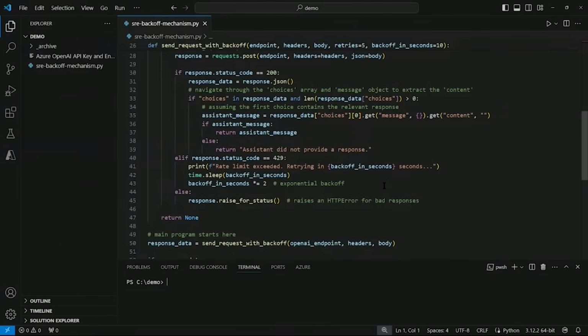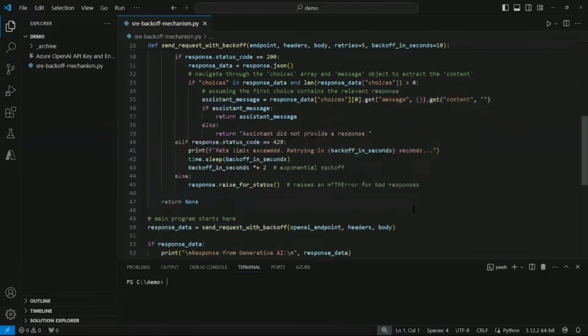So the first time through the loop, with the backoff originally at 10, the next time it goes through the loop, it will be 20. Then the next time after that, it will be 40, then 80, and so on. Now, if we don't get any response, then we raise an error on line 45.